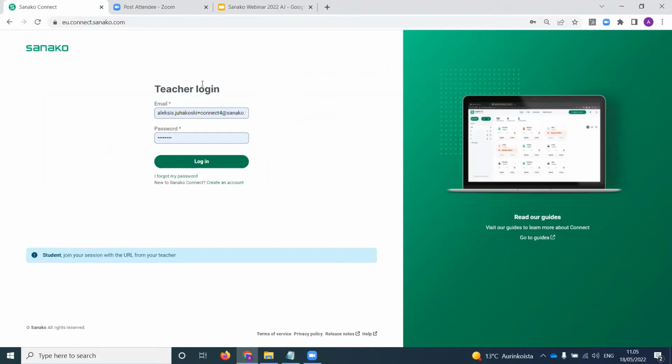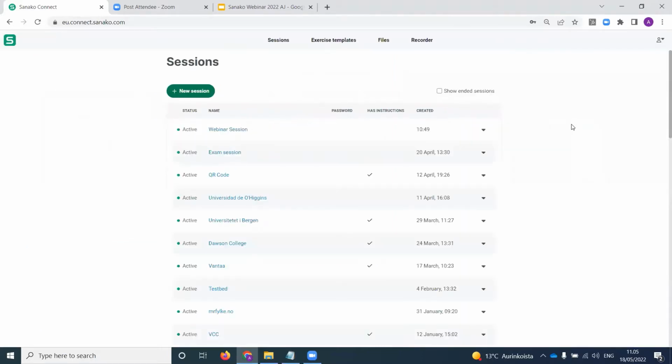First thing you do in Connect is you create your teacher account. You'll receive a link from us to do so. When you log in, all you have to do is create a session. These are like virtual classrooms. Your students will be connecting to these sessions during your lessons.